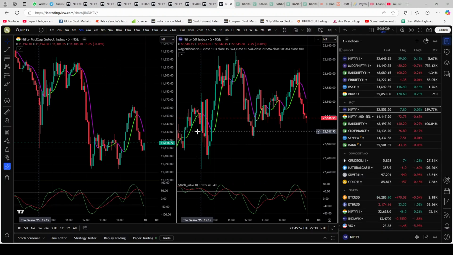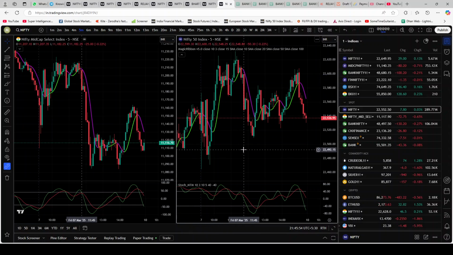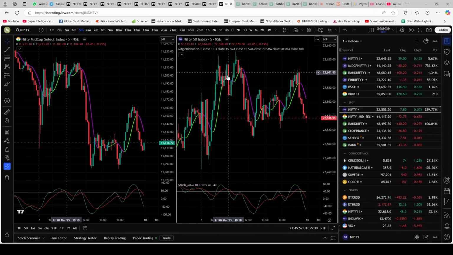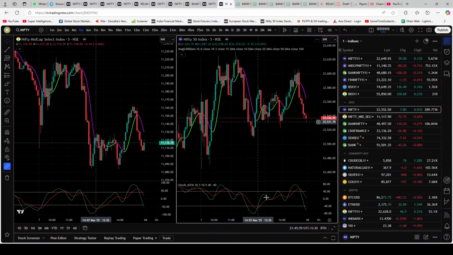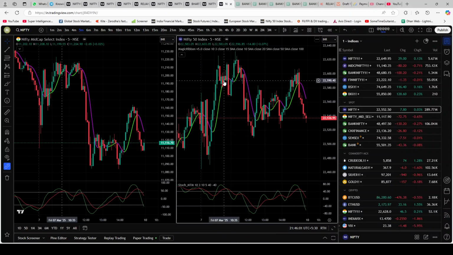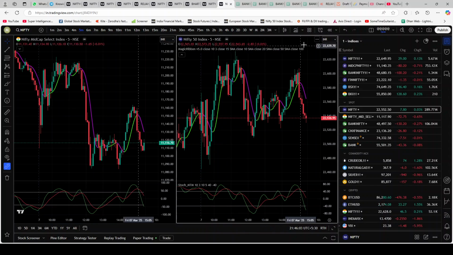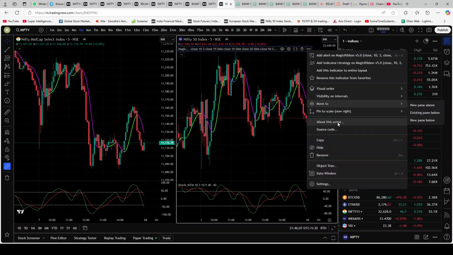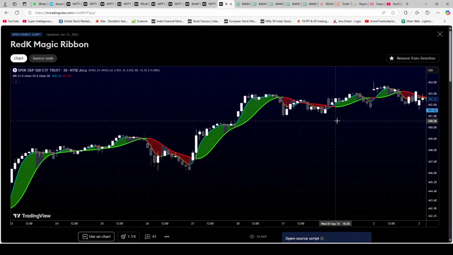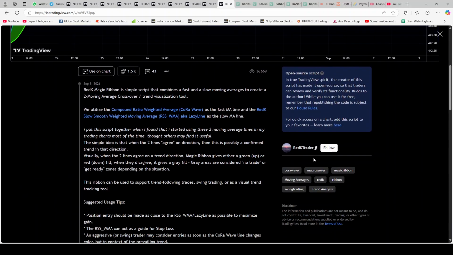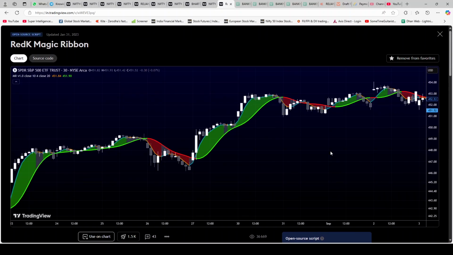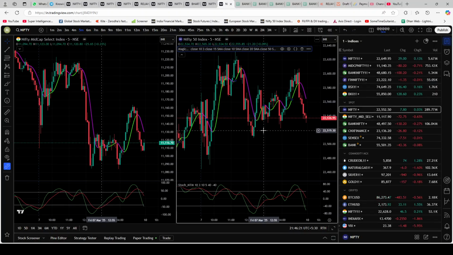All right, so the two indicators that we are going to be using in this, the first one is already at work. You can see the name of the two indicators. The beauty is in the way we have set it up. So the first indicator on top is something called, I'll just show you the name. It's RedK Magic Ribbon, and it's by RedK Trader. I'll leave the name of the indicator and the author and pin it in the comment section so that you have no difficulty finding both the indicators that I'm using over here.